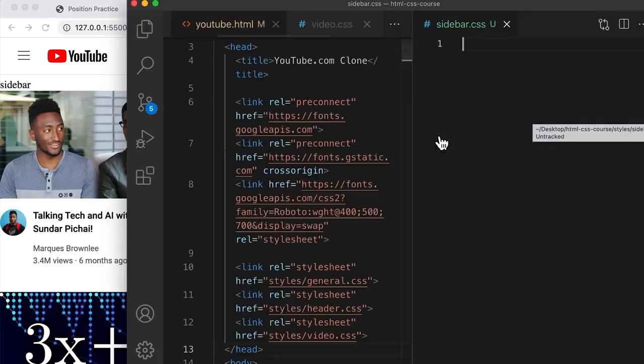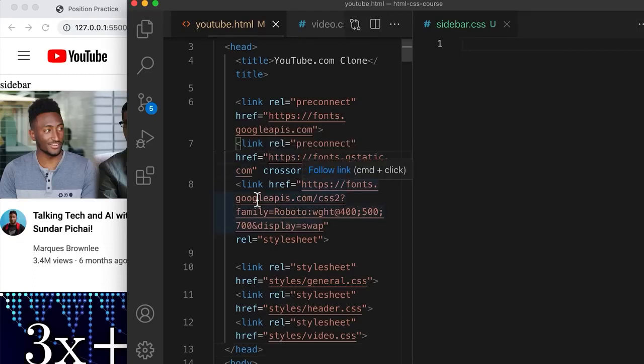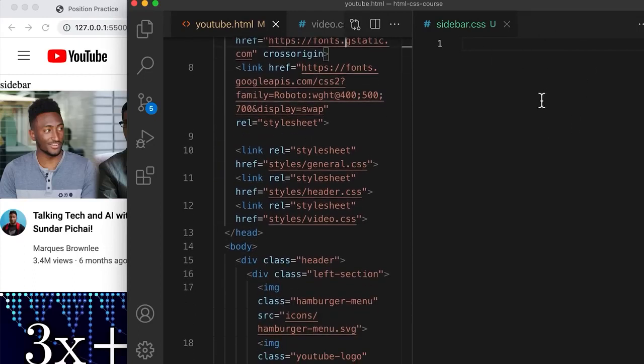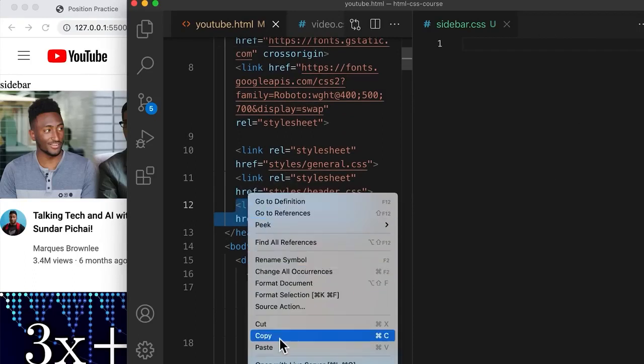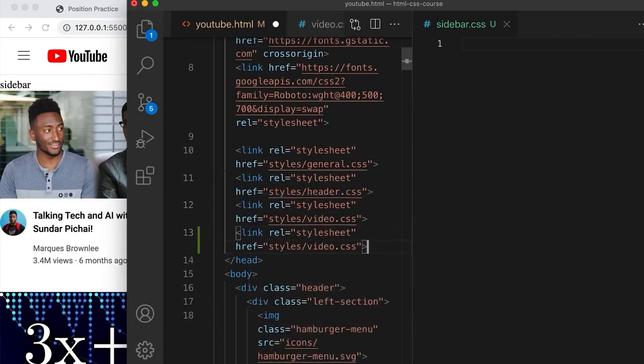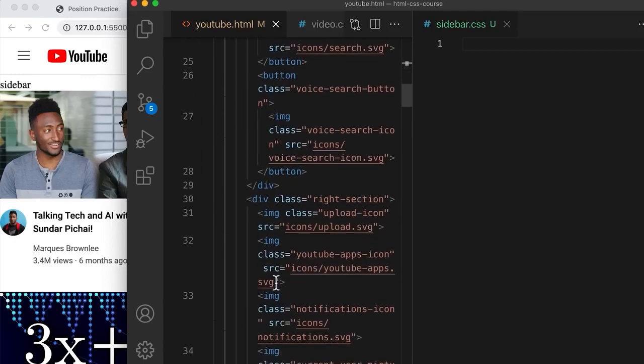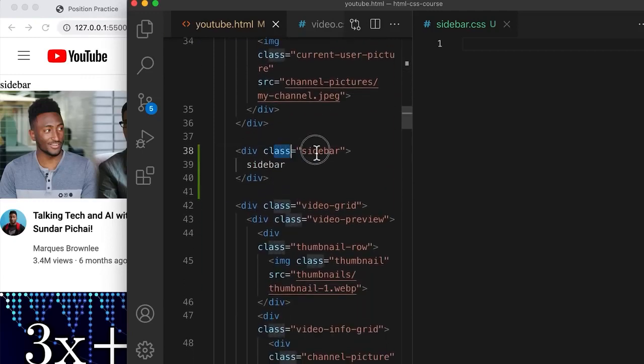And I'm going to put it on the side like this. Next, we're going to load sidebar.css into our HTML. So we just have to do one of these again. Just going to copy them. And then instead of video.css, we're going to load sidebar.css. And now we're ready to style this sidebar that we just created.